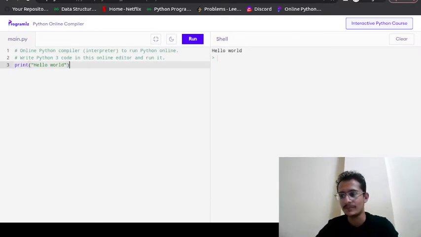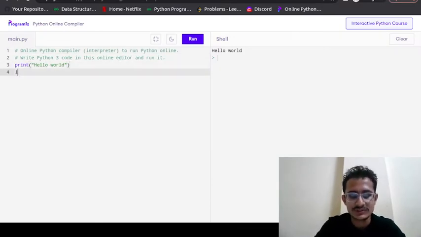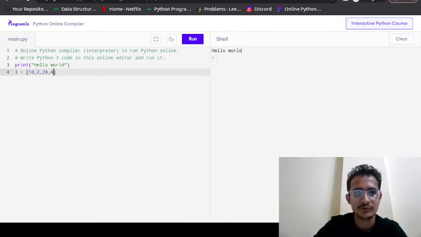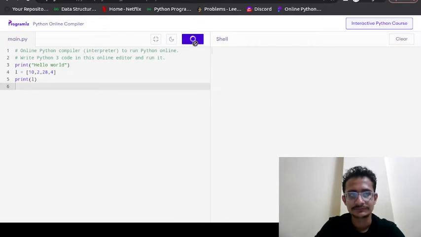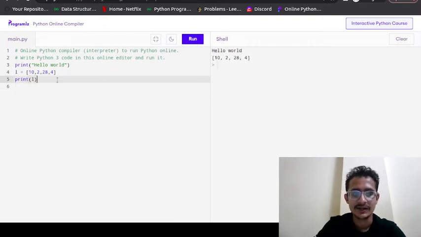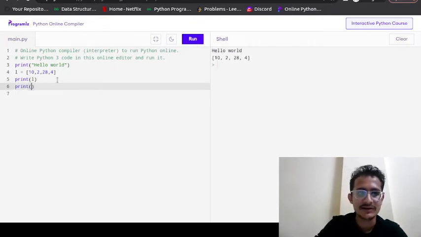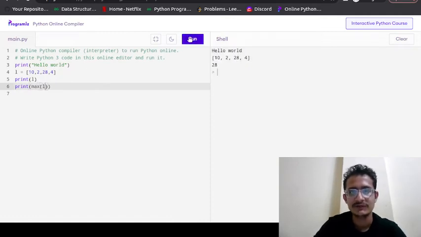So we are going to implement both the logics. Suppose the list is given to us with the elements 10, 2, 28 and let's say 4. If I print this L, you can see the value on the right hand side. Now first I will use the inbuilt function max of L. So it will automatically go through the loop and it will give us the output. So this is one of the ways.